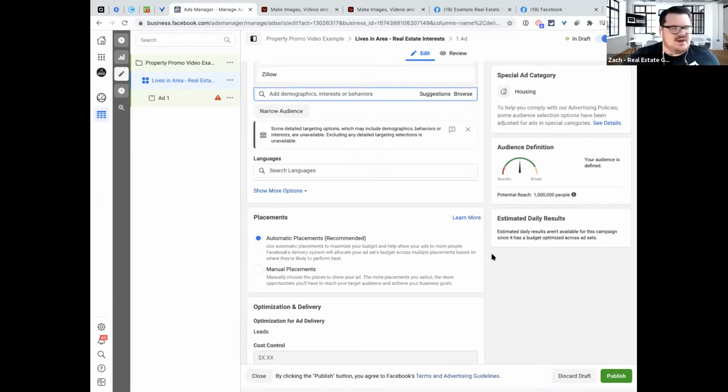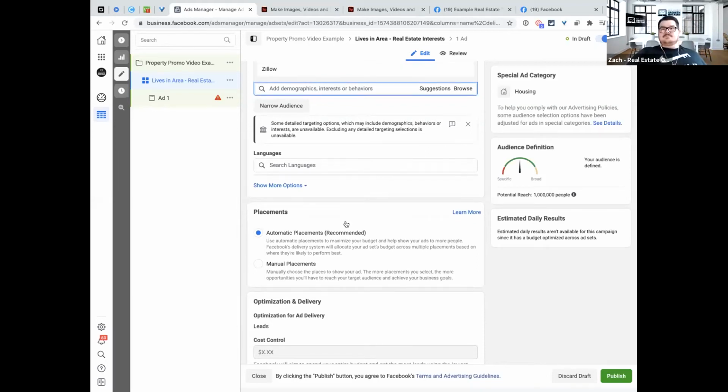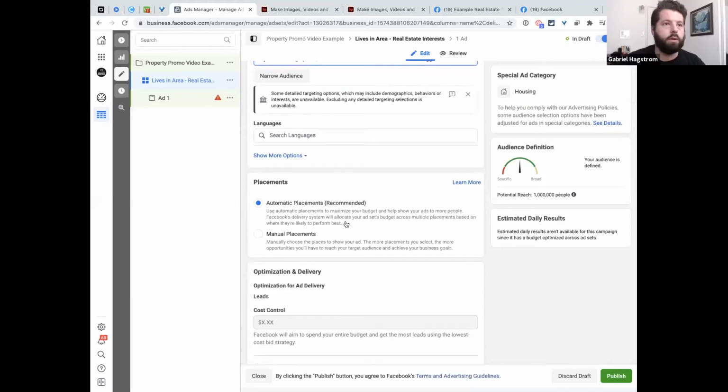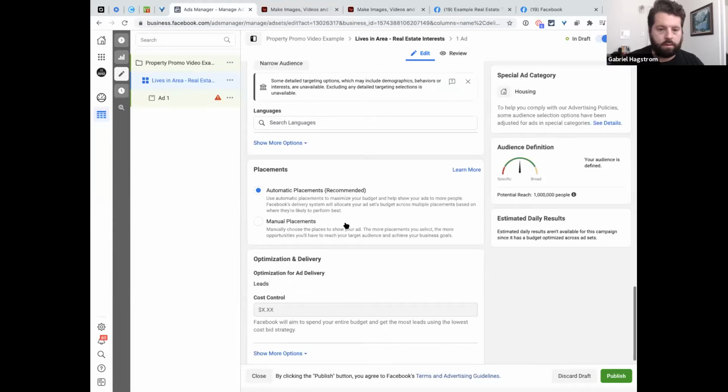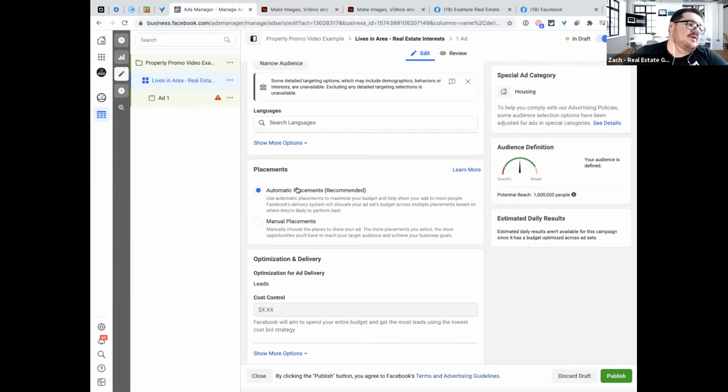Anything else on that front, or should I go ahead and move on to placements? I said go for it. Perfect. All right. So placements. Luckily, this is a fairly simple one right now. What I would start with is I would just lean on the automatic placements. Let Facebook figure it out for you.